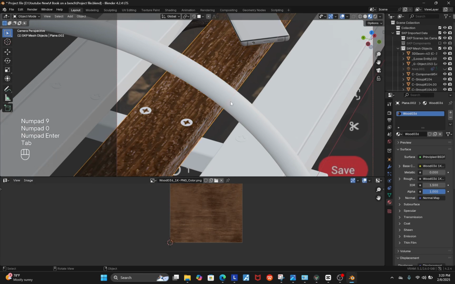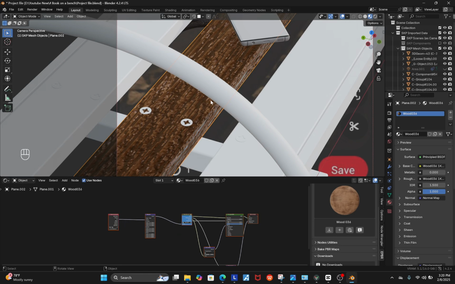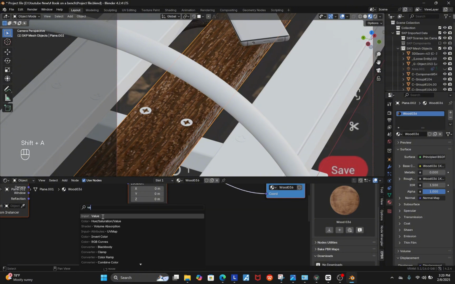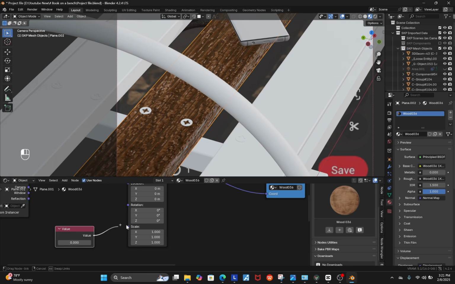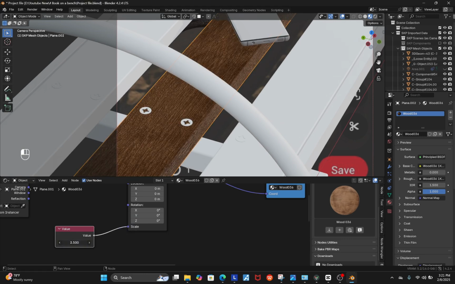When I do that, I have something like this. And then let's go back to this shader editor. As you can see, the scale is a little bit big. So to do that, you have an option called the scale, and then press Shift A, and then go to this, click this value, and then plug the value right here, and you can control the value simply like this.